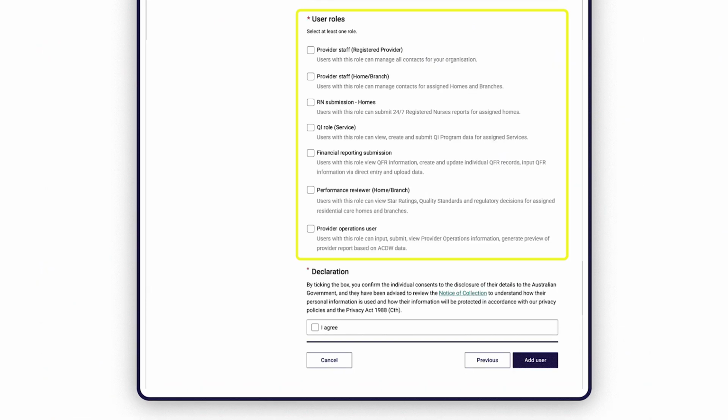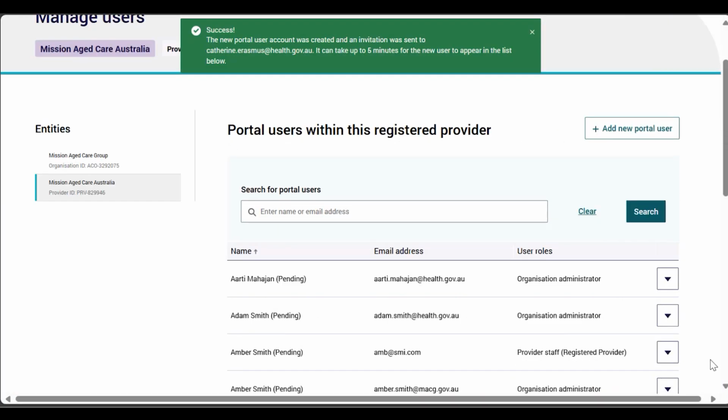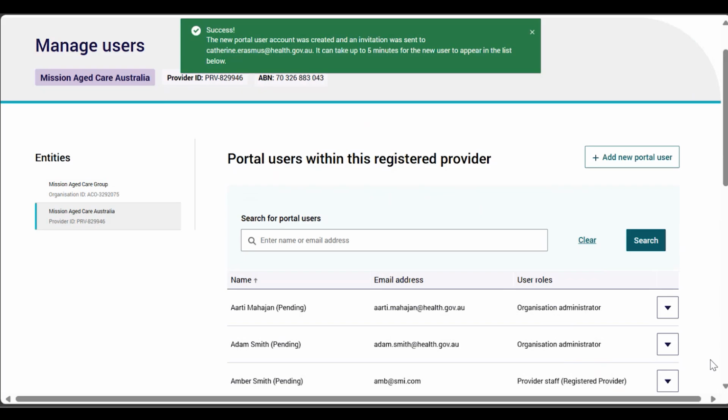Next, select the user roles relevant to the provider user, and, if applicable, select the homes and branches that the user should be associated with. Next, click the I agree box in the declaration section, then click Add User. You will be brought back to the Manage Users landing page. A green banner will be displayed to inform that an invitation email has been sent to the new user.